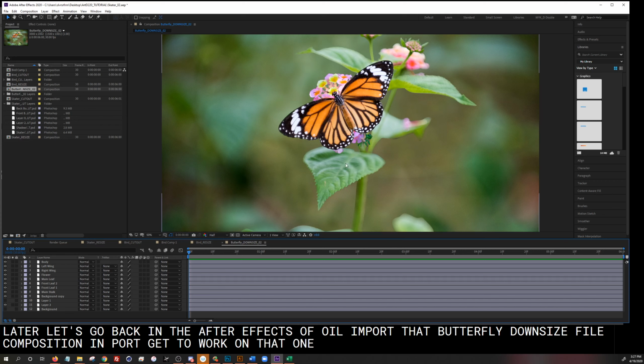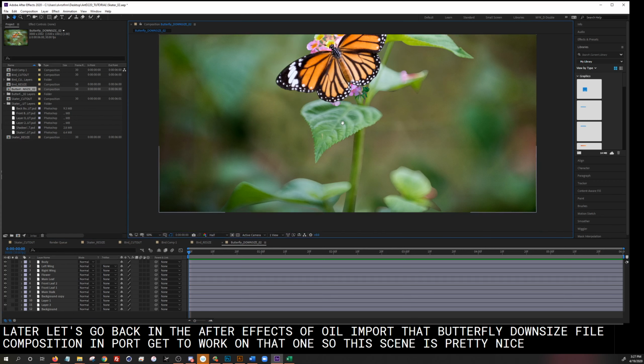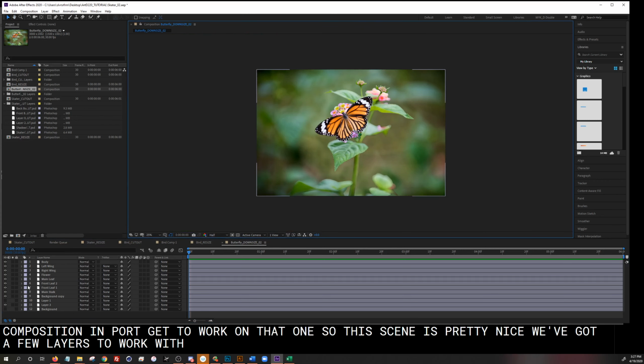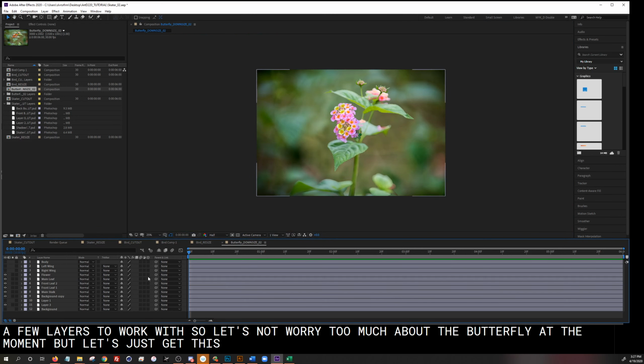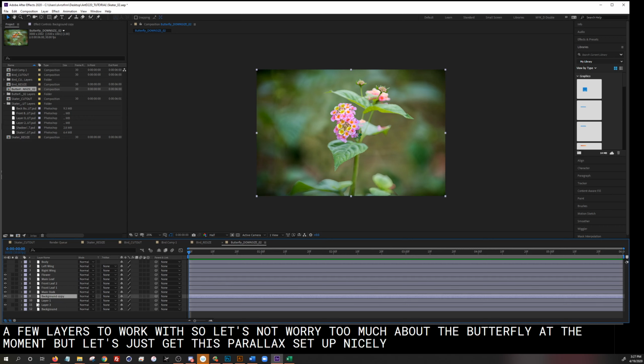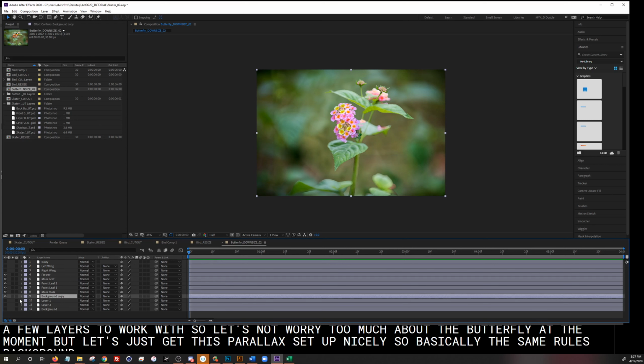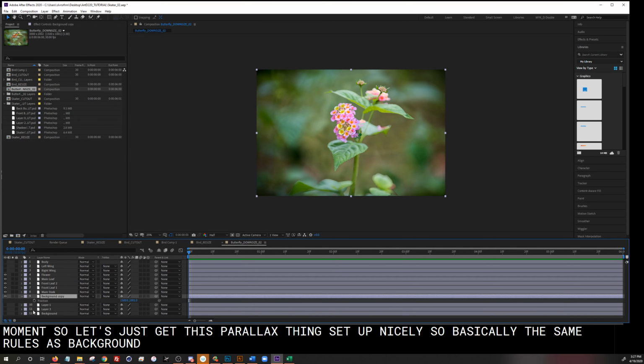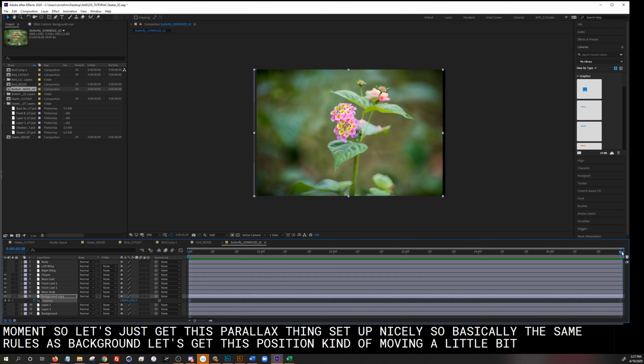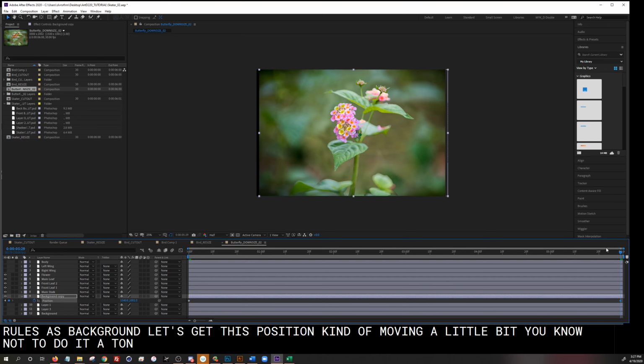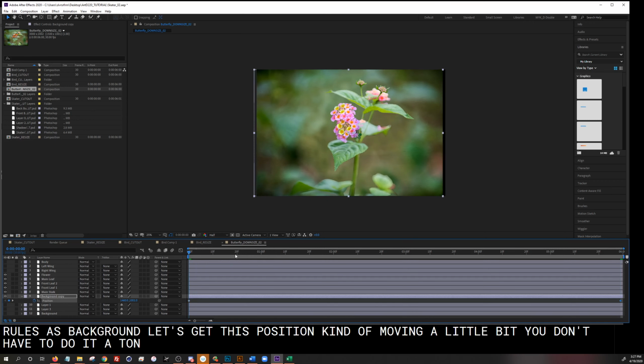Alright, so this scene is pretty nice. We've got a few layers to work with, so let's not worry too much about the butterfly at the moment, but let's just get this parallax scene set up nicely. So basically what we're going to want to do is follow the same rules. Background, let's get this position kind of moving a little bit. We don't have to do it a ton. It's not bad. Again, nice linear keyframes.